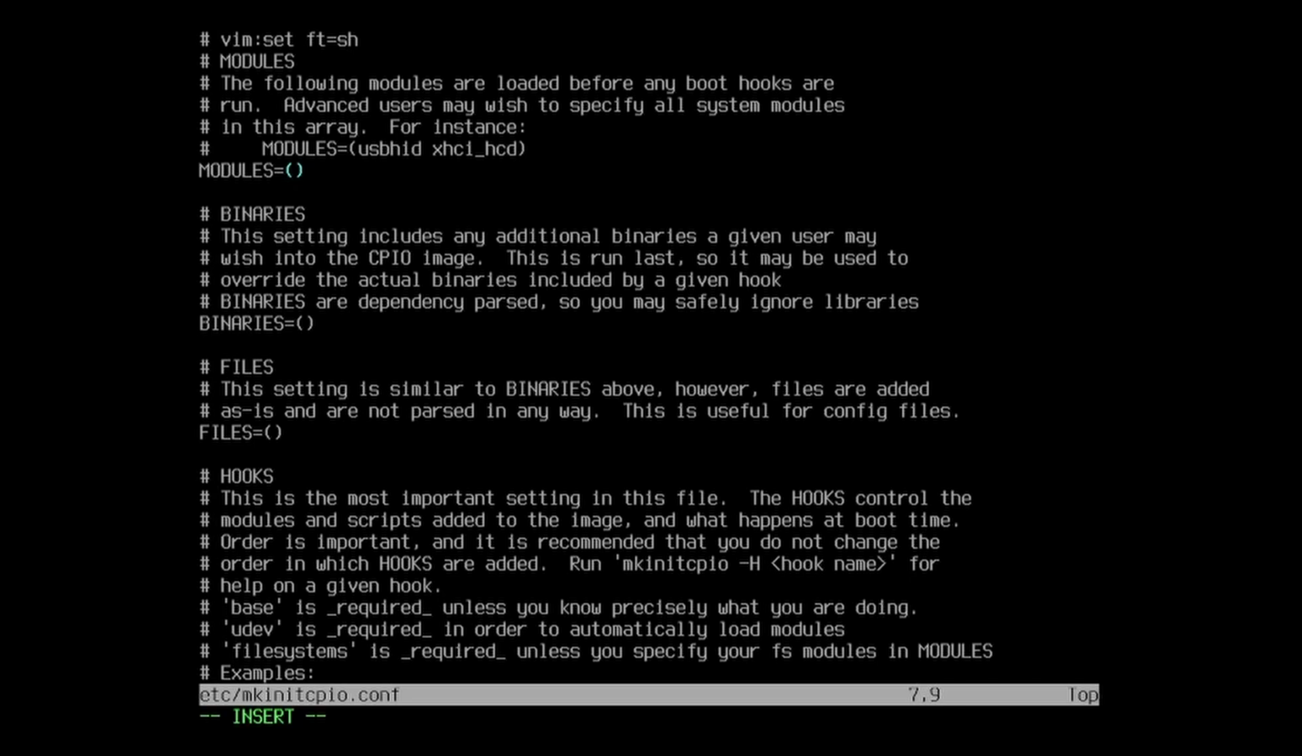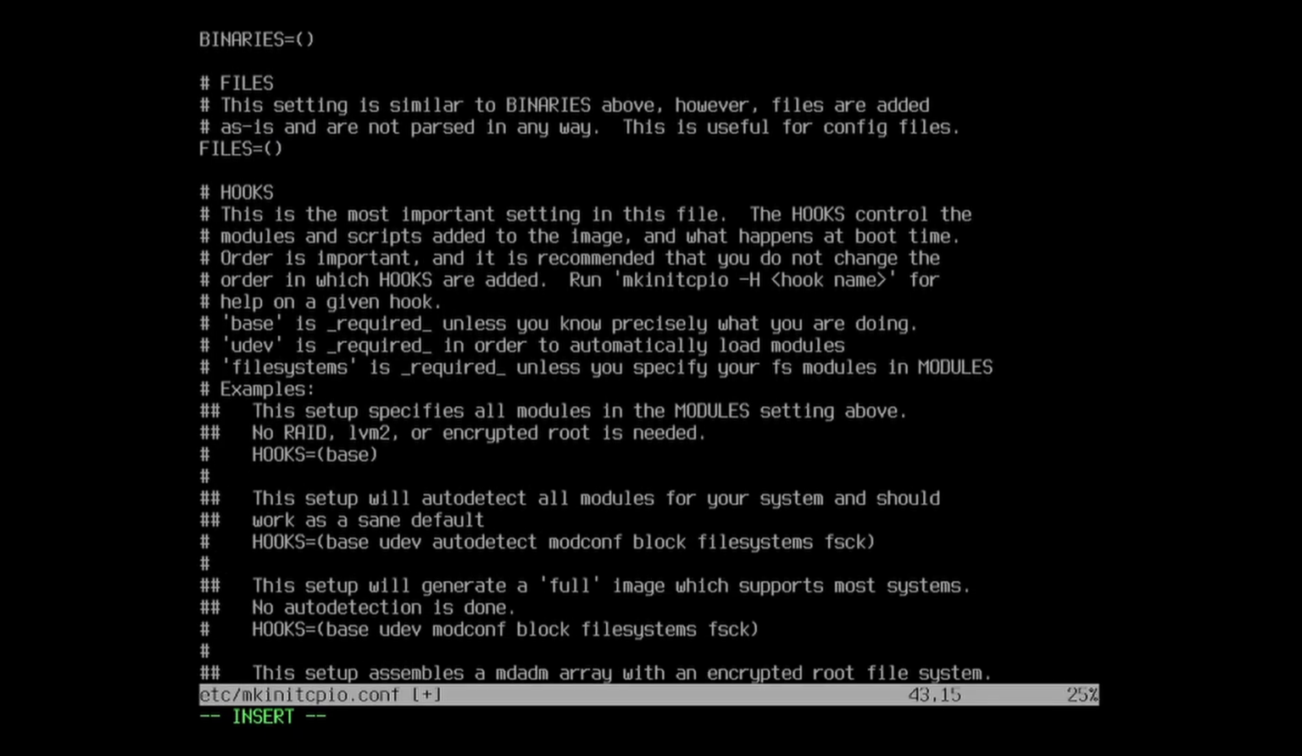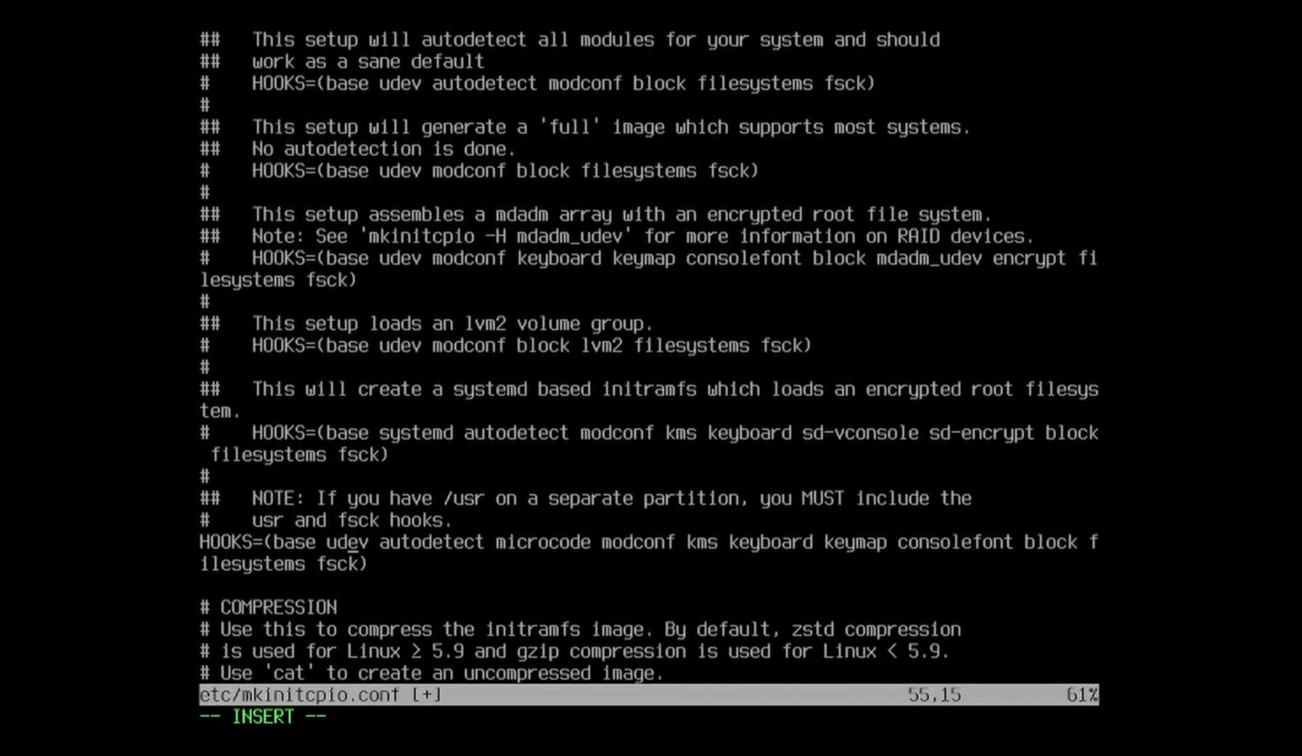Also, again, make sure to press A before you start typing. Btrfs, there we go. Then in the hooks section, let me just scroll down. There should be one there. Once you see this hook, make sure that you put it exactly where I put it, because it is very important where you put this. So yeah, make sure of that.